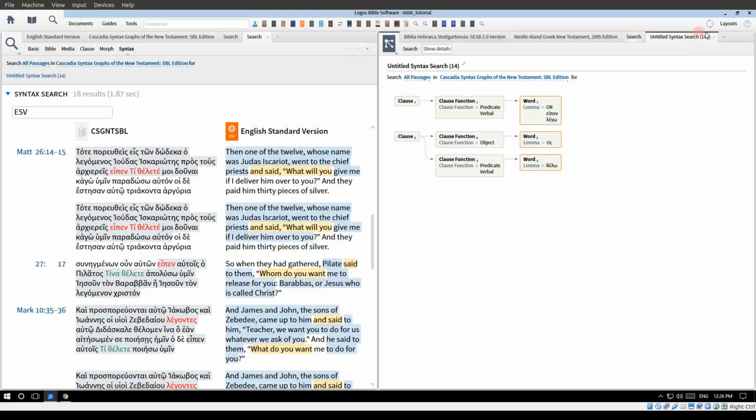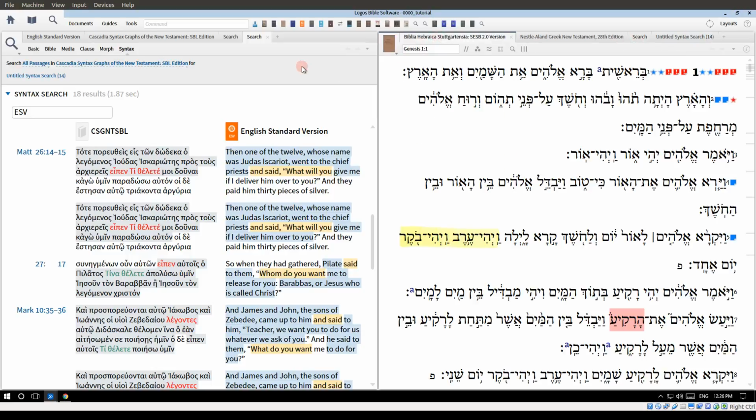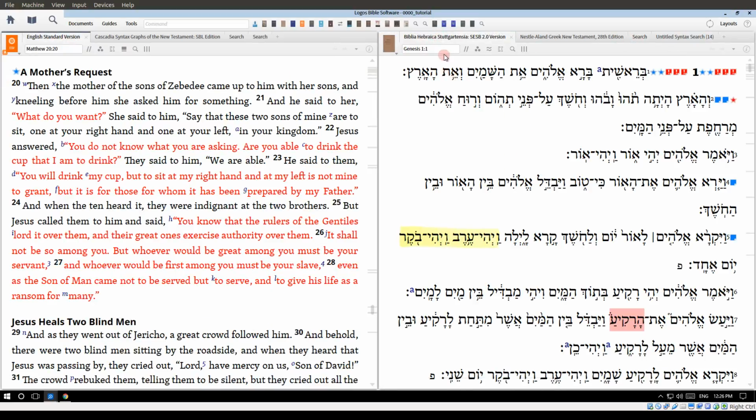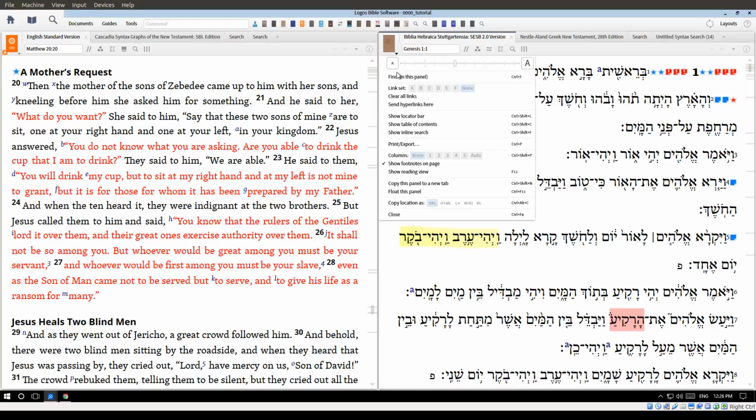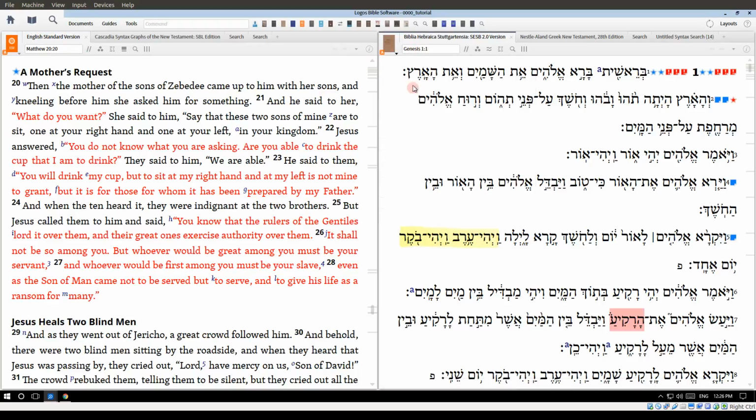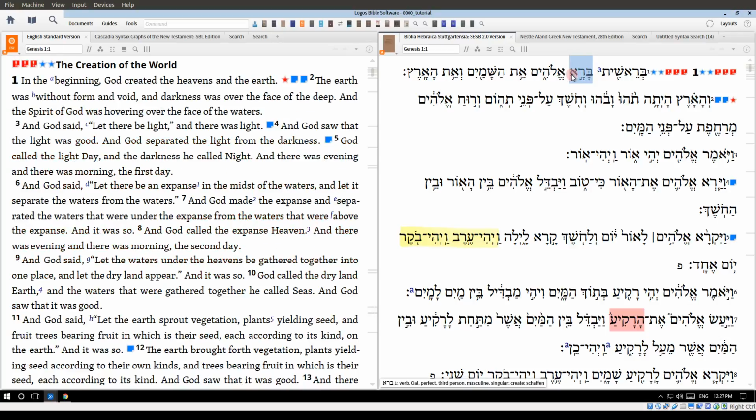Let's move to the Hebrew. Now for the Hebrew, let's go here to Genesis 1 verse 1. Let's say we're interested in all those cases where the word bara, to create, appears in the Old Testament, and we want to find out who is actually the subject of bara, who does create in the Old Testament. Where a subject is explicit, we want to find it.